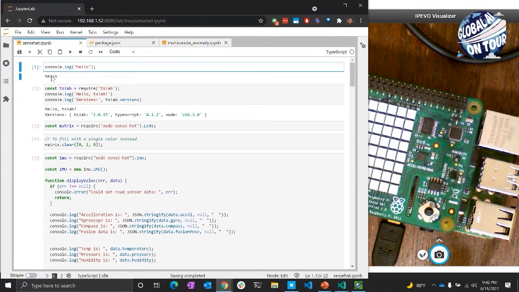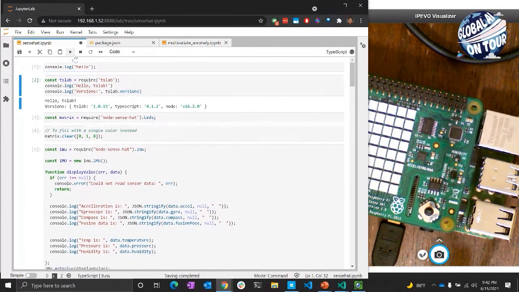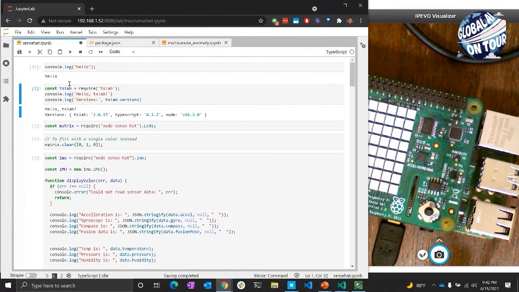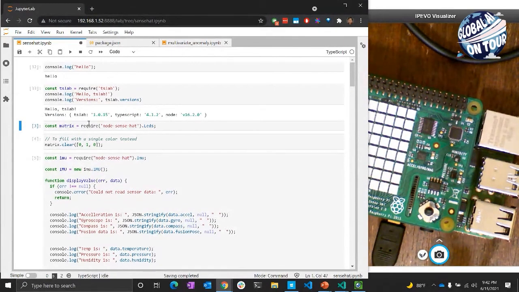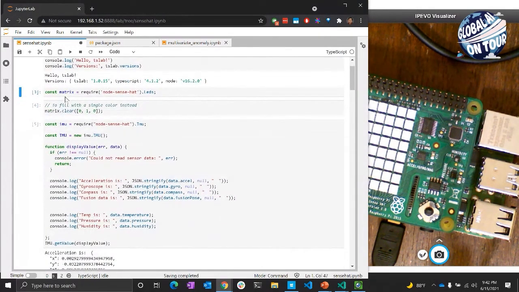So first, the console app. How you would run this in a Python notebook, you say console.log, specify hello, I'm using TS Lab here, to verify. There's my TypeScript version, the node version that is installed on this Raspberry Pi. Notice that I'm connected to my Raspberry Pi using this Python notebook.